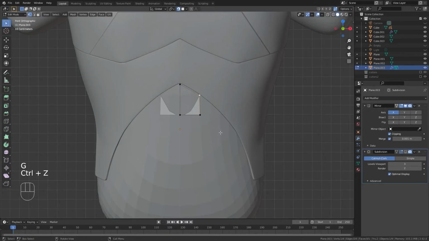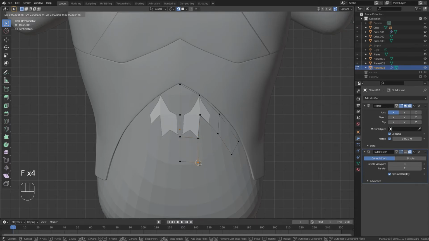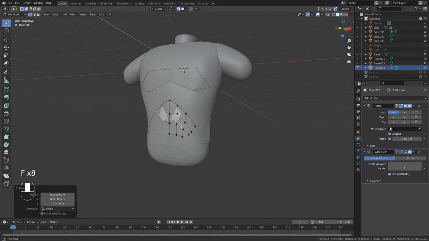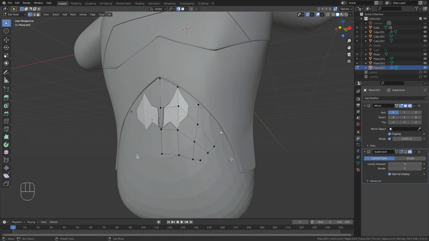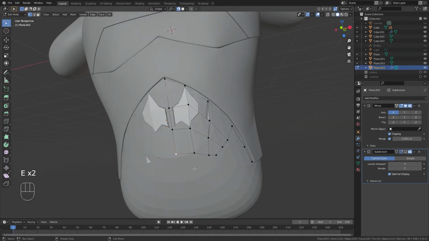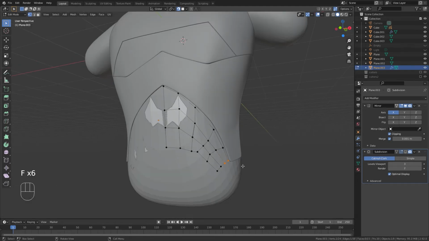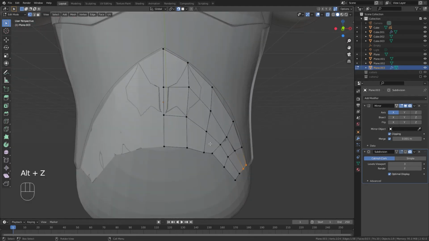So I'm going to extrude right here. This will be a quick piece. Okay, like that and like that. All right, I will extrude it all the way through here and through here. Like this. You can see we have all these faces in place.